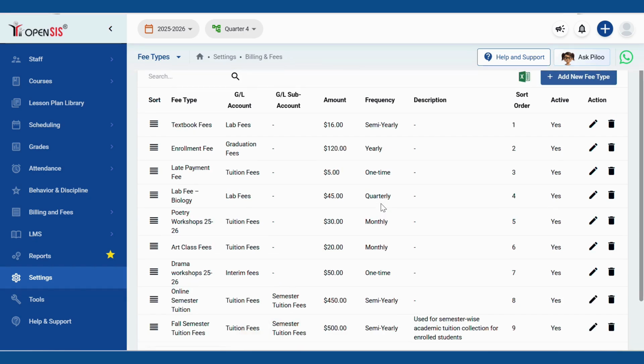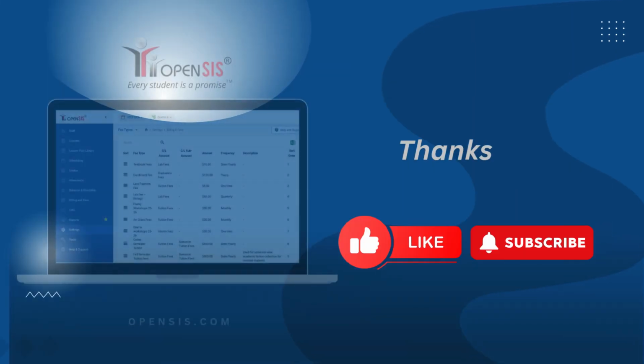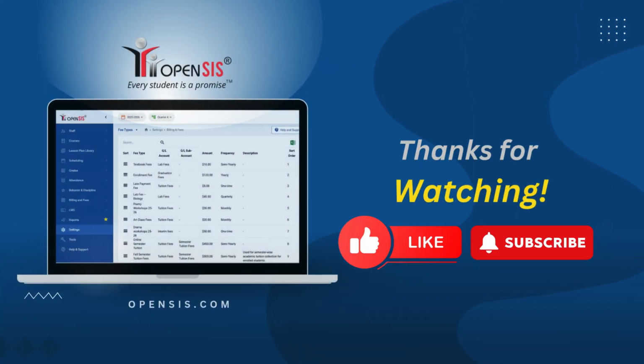In the same way, administrators can create multiple fee types and organize them under different GL accounts and sub-accounts for better financial management within the institution. This completes the process of creating new fee types in openSIS.